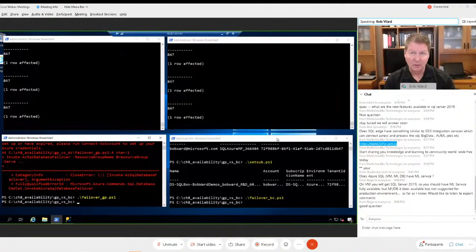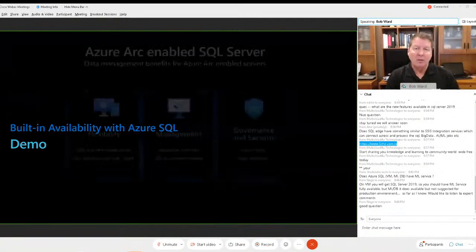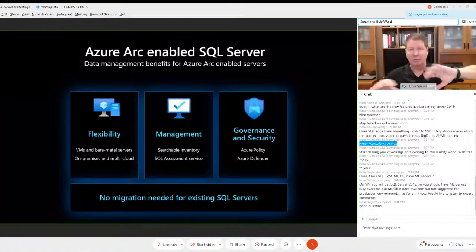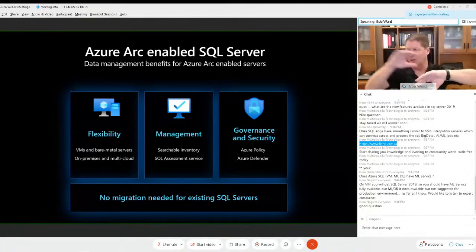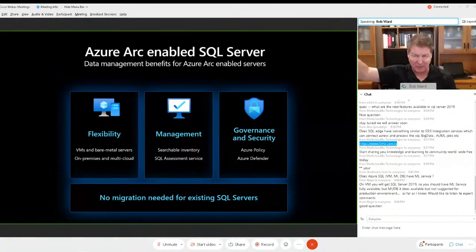Okay, so let's go back over here now and let's get back to the deck. Okay, so we talked about the cloud, right? We talked about Edge, we talked about SQL 19, Linux, containers. We talked about Azure SQL in the public cloud. What about this hybrid? What is Azure Arc enabled SQL Server in preview today?